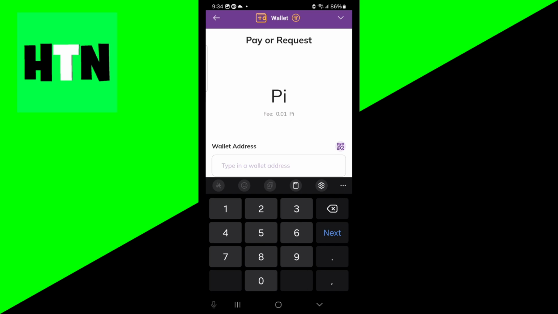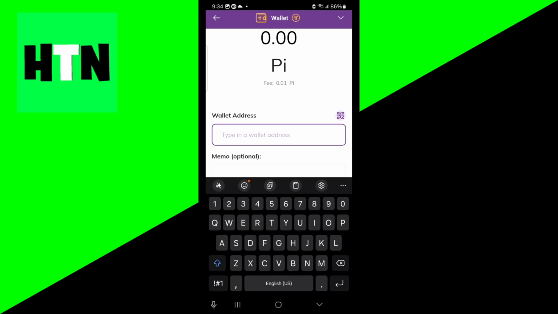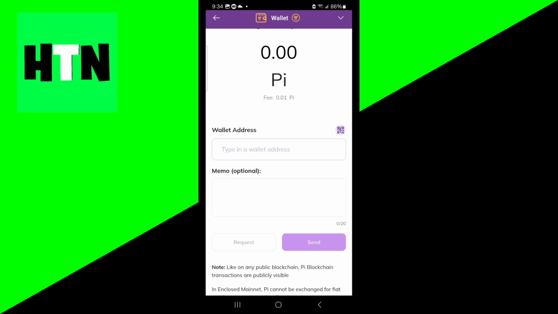And now we need to enter the amount of Pi that we want to actually send to the OKX wallet. So this is completely up to you. And now here's where things get really important. You'll notice that there will be an option that says wallet address. So we need to input our OKX wallet address right over here. I'm going to show you guys how to find that really quickly.